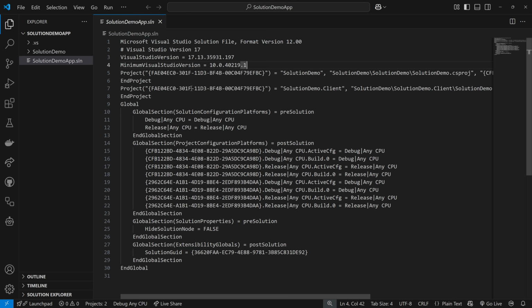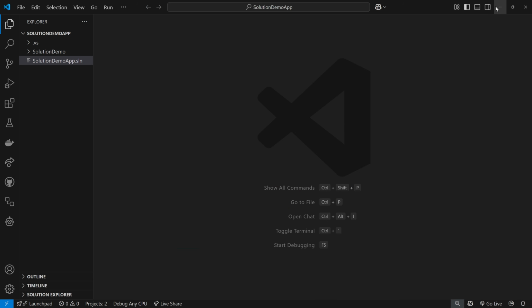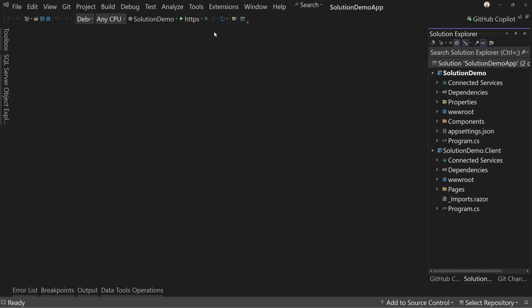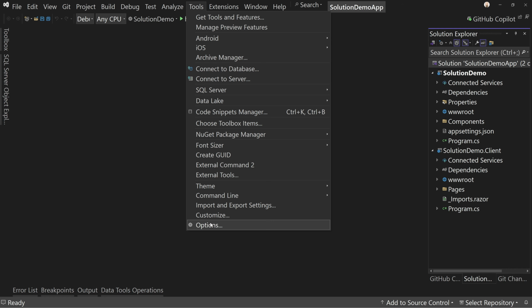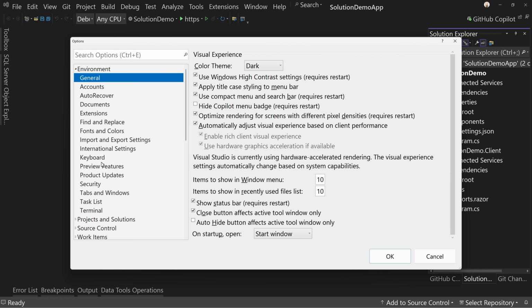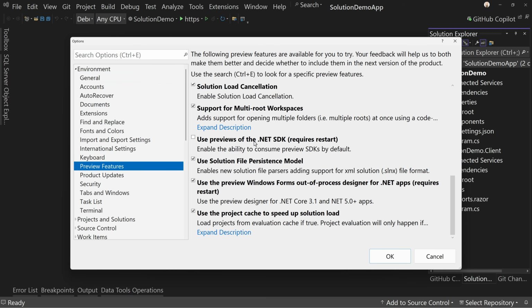So what can we do with this? Well, we can look at upgrading to the SLNX file. So to do that, first in Visual Studio, this is a preview feature, meaning it's something that you have to turn on in Visual Studio. You have the regular version of Visual Studio, but under Tools, Options, coming down here to Preview Features, scroll to the bottom, and you will see this Use Solution File Persistence Model. Turn that on. So that's going to enable the SLNX file format.